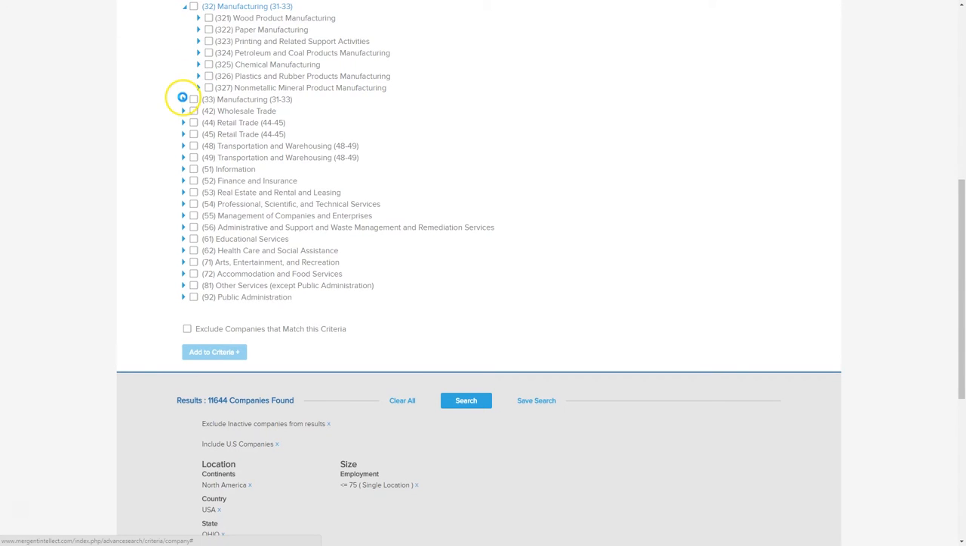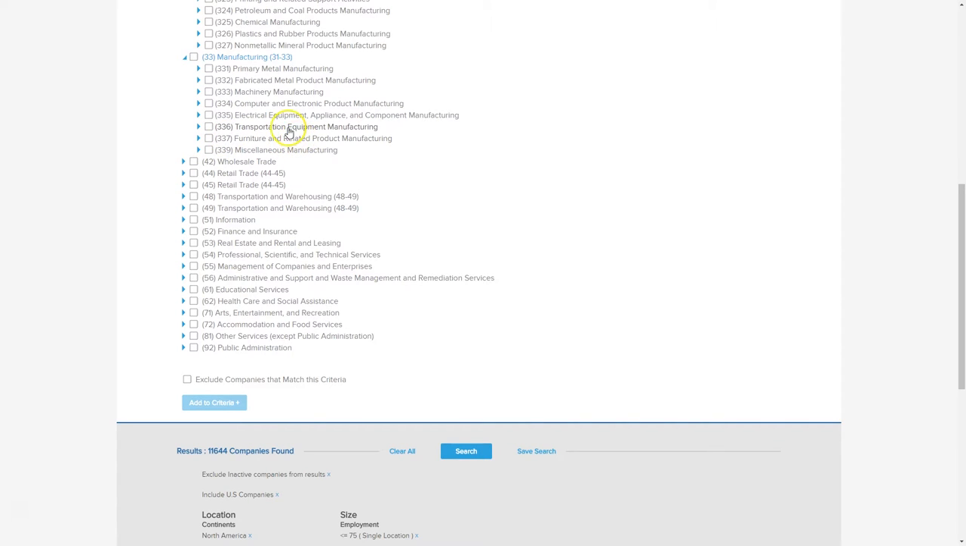I'm just going to choose a section within here. It looks like they're doing a lot of computer equipment and metal manufacturing and that kind of stuff in this category. You can drill down further if you like. So if you're just looking for computer and electronic equipment, you can do that. I'm just going to choose 3-3 right here.